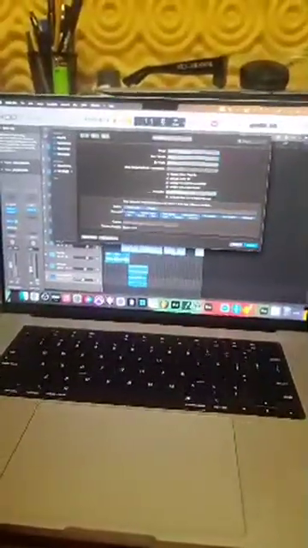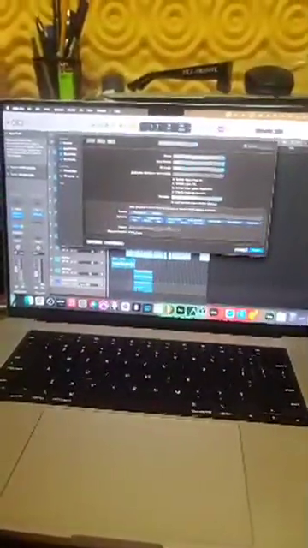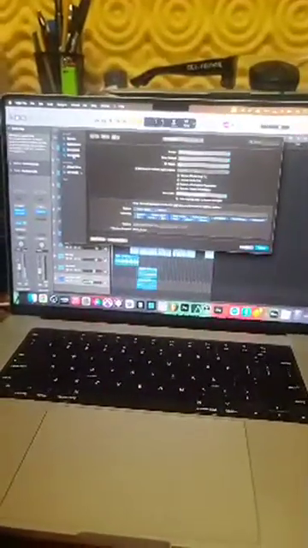And then that's pretty much it. You name it, put where you want it to go to. I always put everything in a download folder.